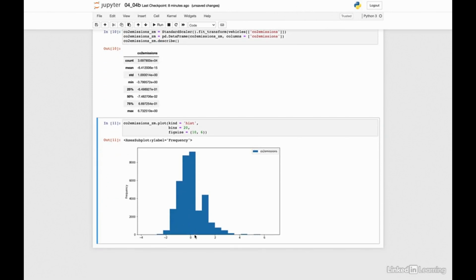As expected, the basic structure of the histogram remained intact, even with the change to the scale of the x-axis. This time, we also noticed that our minimum and maximum values are negative 3.8 and 6.7 respectively. Also note that the standard deviation is 1 and the mean is effectively 0.